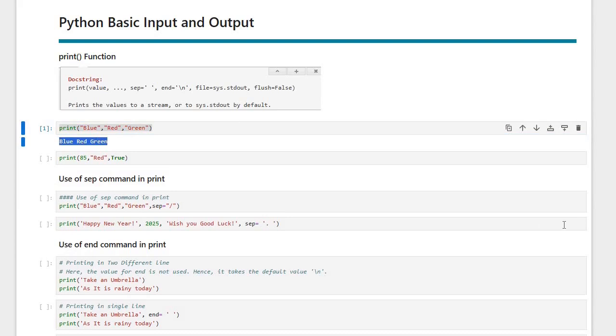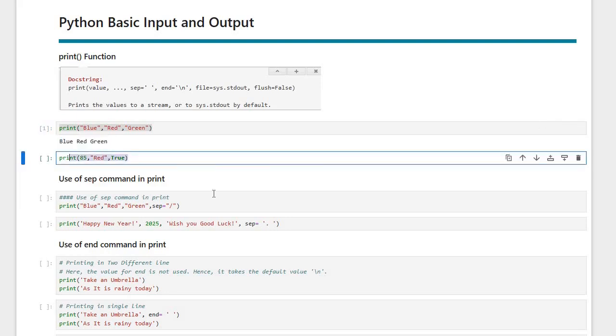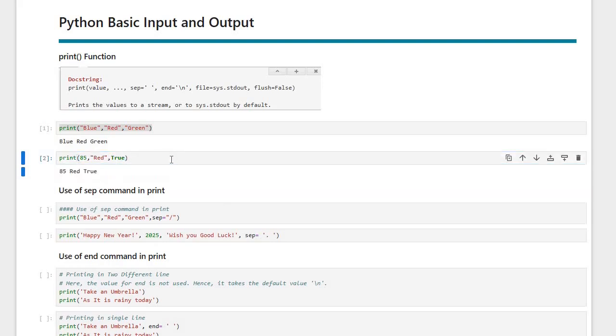Not only that, since you have seen only blue, green, red, they are all strings. Similarly, you can put number, string, boolean together in a single print command. Like you have given print 85, red and true. Now if we press shift and enter, immediately it will give you 85 red true. These three things have different data types, isn't it? 85 is an integer, red is a string, true is boolean, but in a single line you can print all of them.